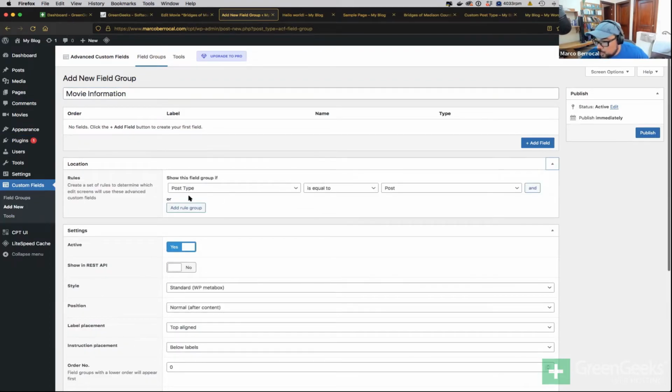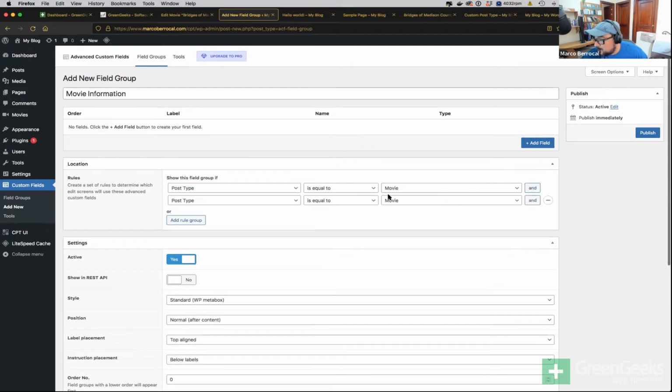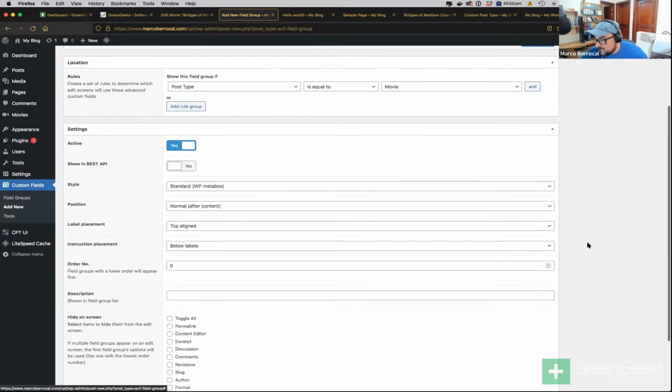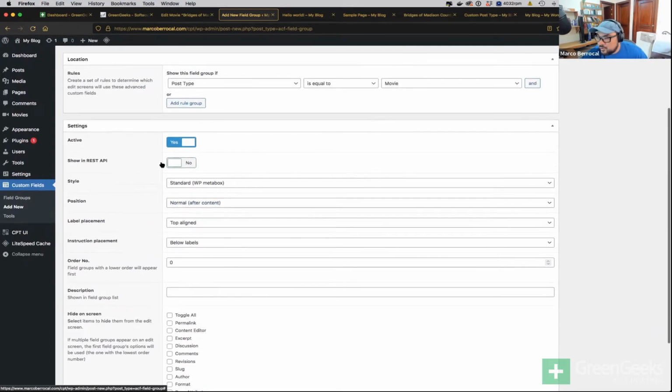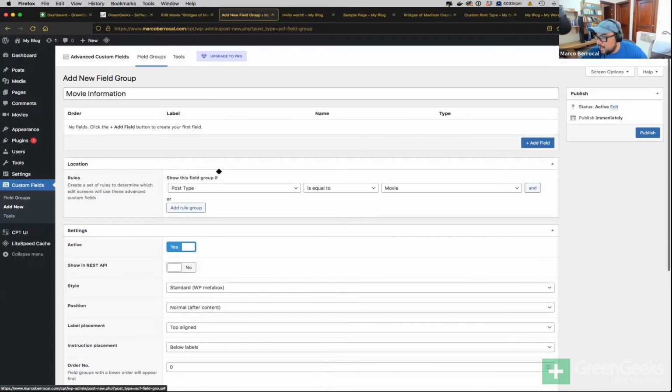First of all, we want to show this field group if post type is equal to, and we have the option here of post, page, and movie. We're going to go with movie, but you could add that as well for post. That would imply it's either movie or post, but I don't want this for post. I would only want this for movies. The settings over here are really standard stuff. The only one that you need to activate is this one, and I'll tell you why in a bit, but we're going to leave this off for now. Next up, we have the fields.